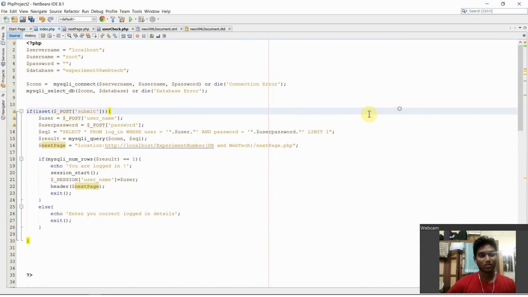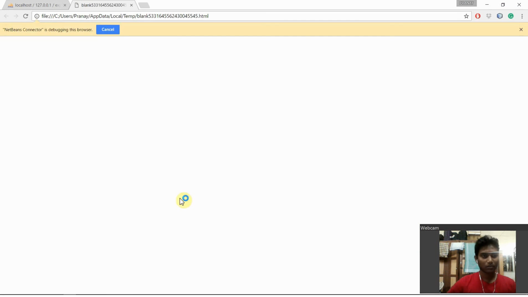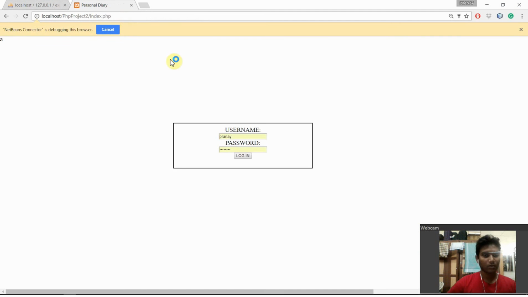Again, I'll open my index. I'll run this index page. Okay, now it is run. Okay, so username Pranay is already there. Okay, again I'll type it, Pranay. I'll just go to the next text box. And as you can see, it says user exists. It means I'm already existing.